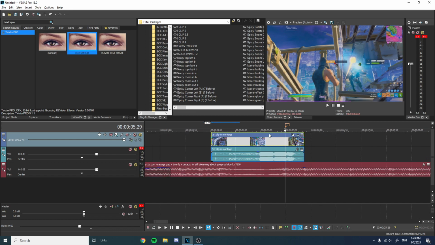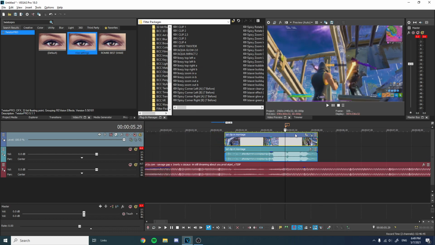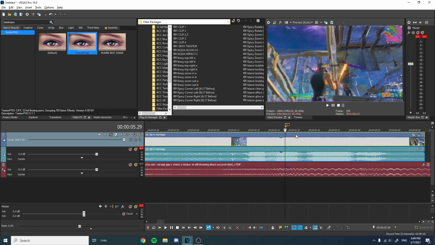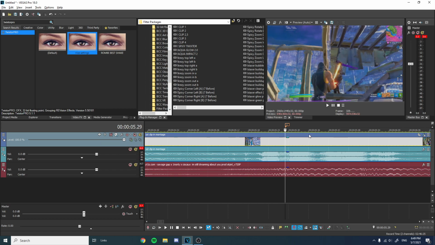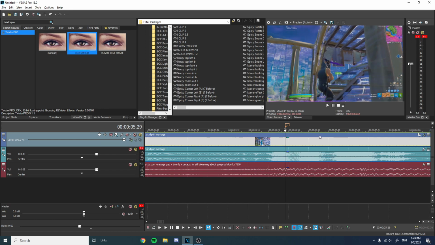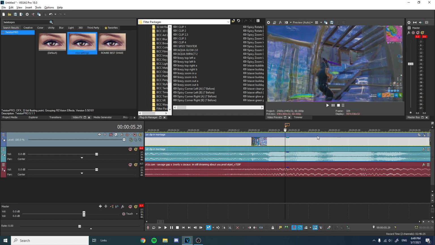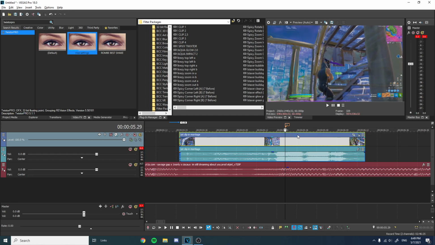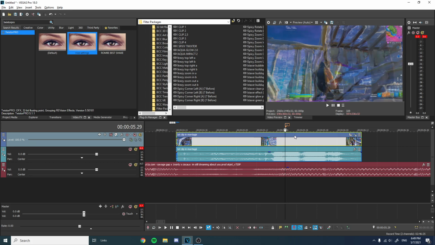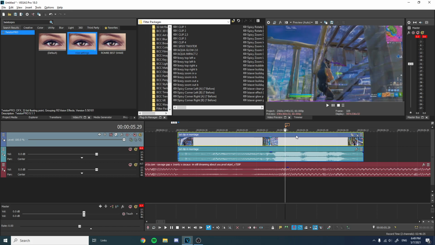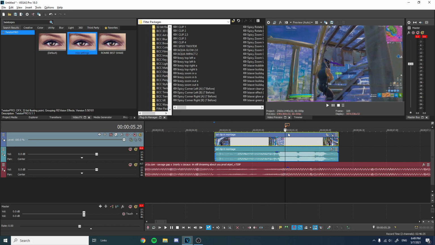So what you want to do is you want to put the part right before he shoots his shotgun. You want that part. Oh my god, this is so warpy. You want the part right before he shoots his shotgun. That's the part you want. So right here is what you want.